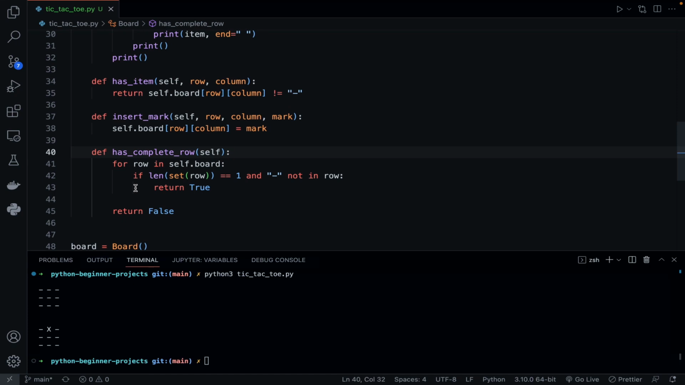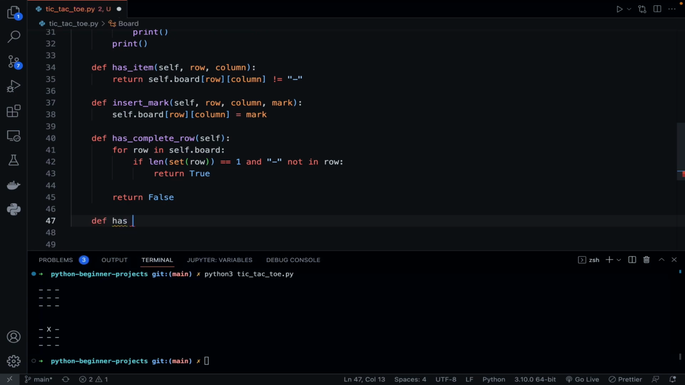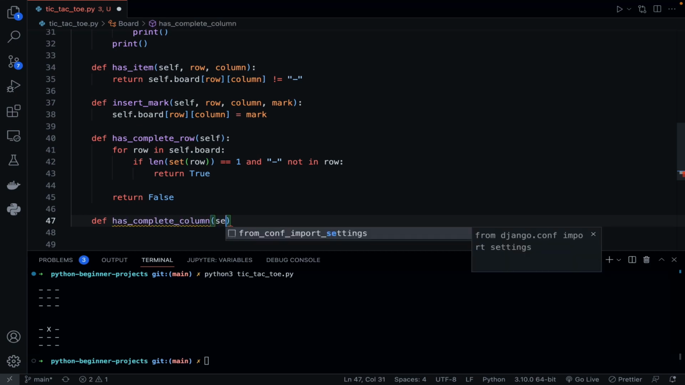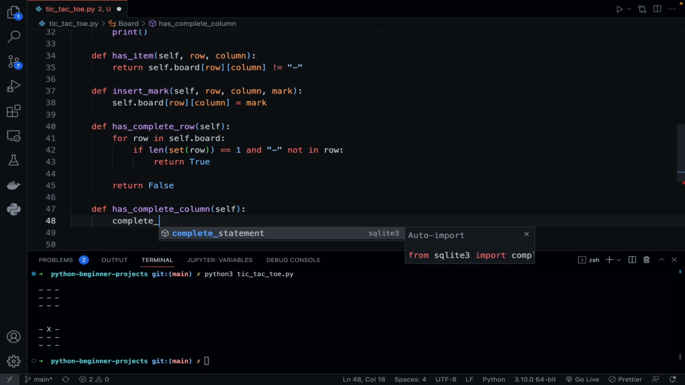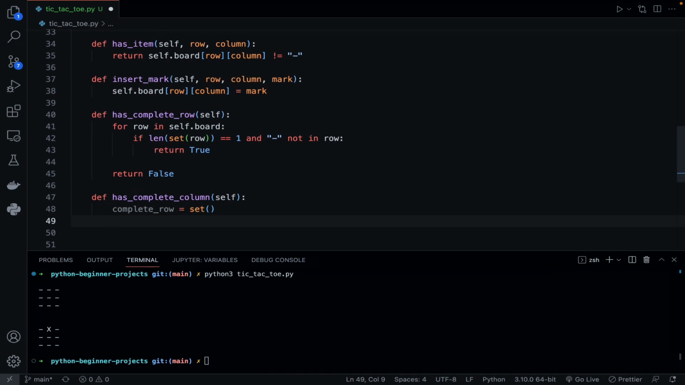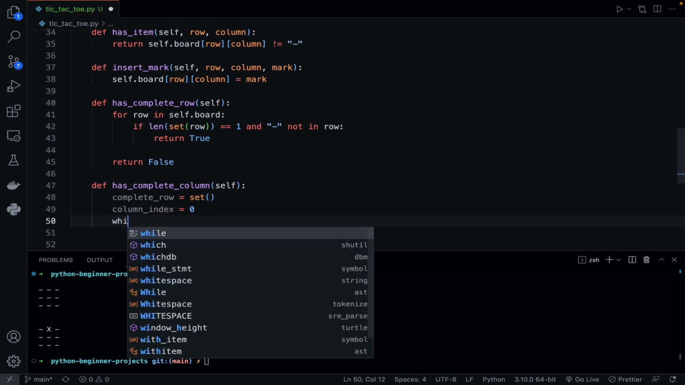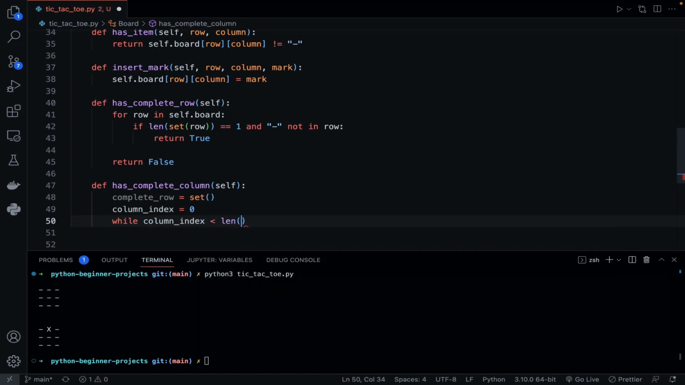Next, we want to do the same thing for columns. So this is a bit more complex. Now for this, we'll say has complete column. So here, we'll say a complete row equals set, and then the column index equals 0, and we'll have a while loop instead, just because it's a bit easier to control than having our for loop. And then the length of self.board, so basically 3.